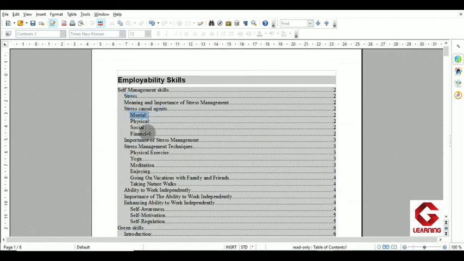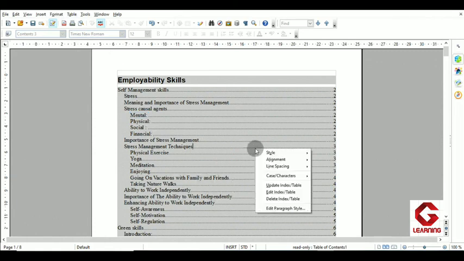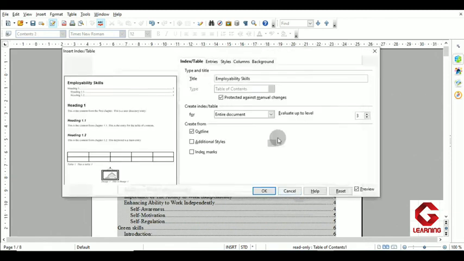Now I am just going to make some changes and thereafter I will show you. In the same table of contents, for example, I want the name of the chapter and topics only. I don't want points in the table of contents. For that I am going to make a slight change. After creating a table of contents, if you want to make changes in it, just click the right mouse button and then select the Edit Index Table option from the context menu, and after that you will get the same window, that is Insert Index Table.